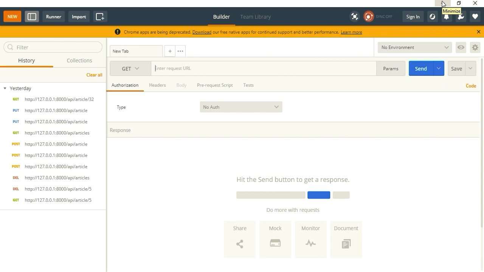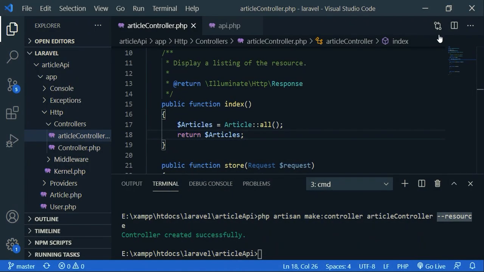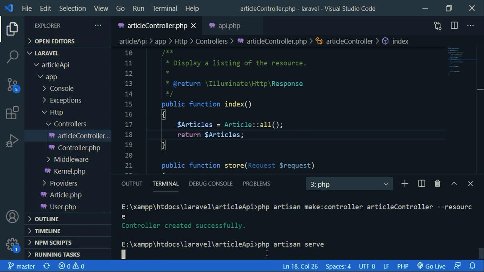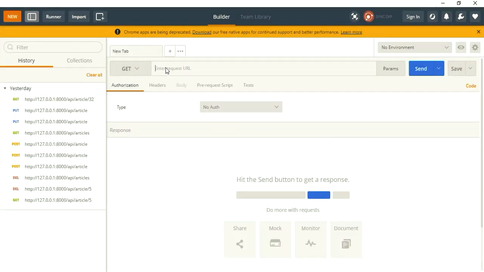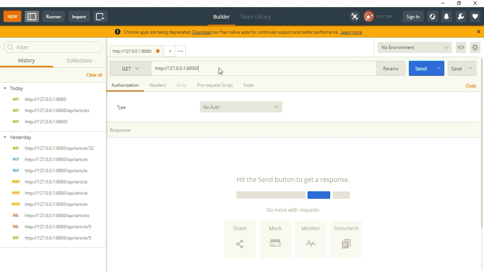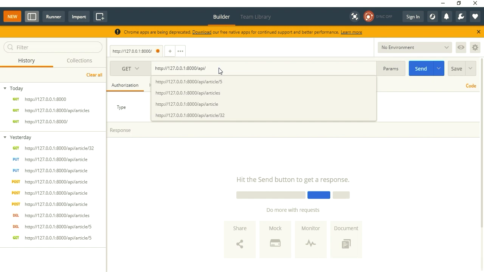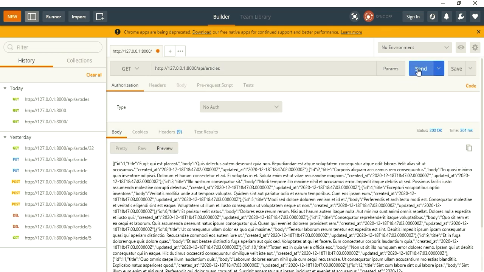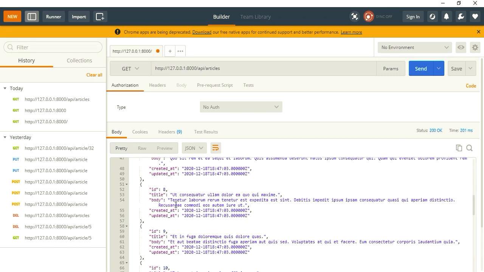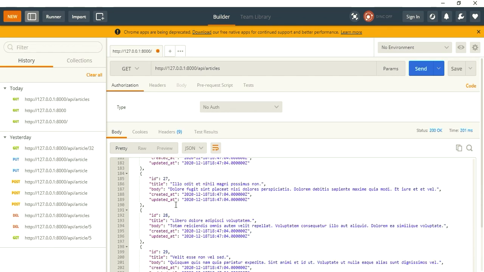So one thing I forgot, we didn't run our app, right? So php artisan serve, just copy this address, go to Postman, paste it here. Our route is articles, so api/articles, right? And send. You can find all the records. Click this pretty. Yeah, it's nice now, right? We can see our 30 articles, right?